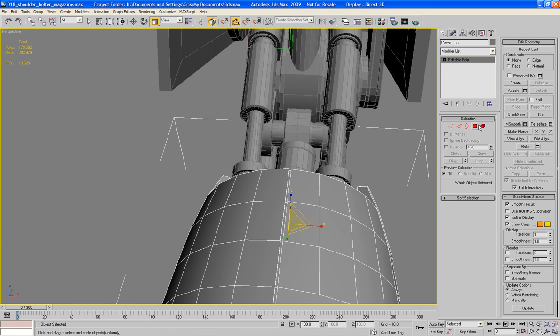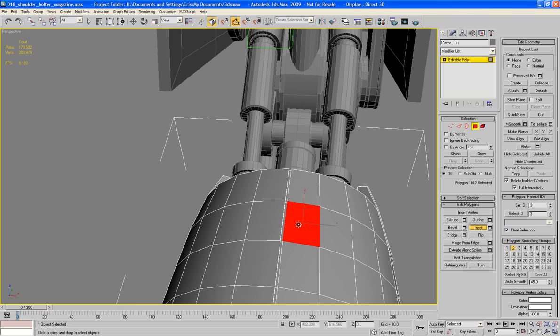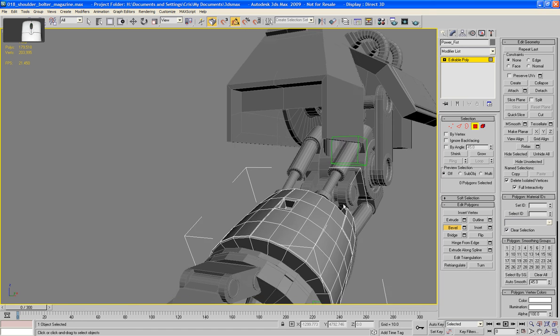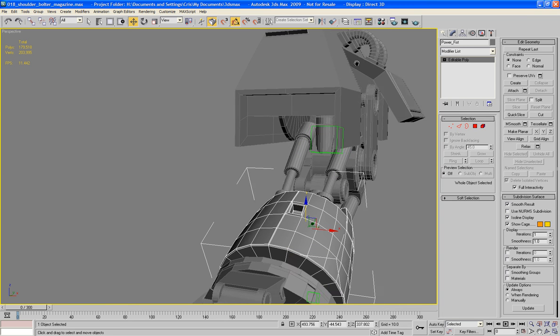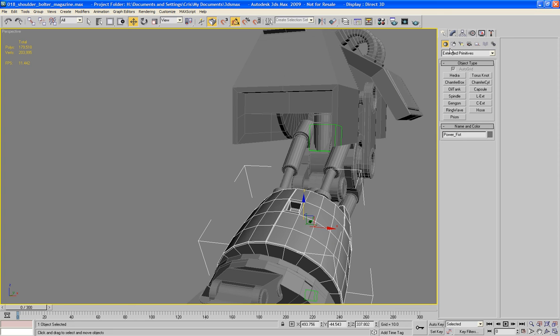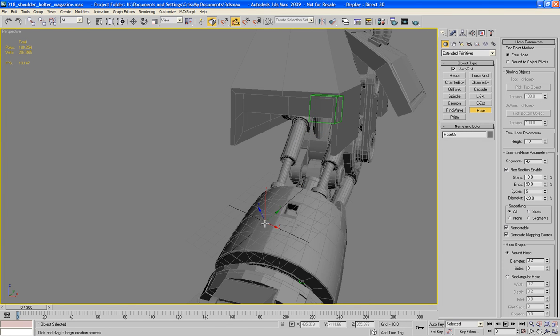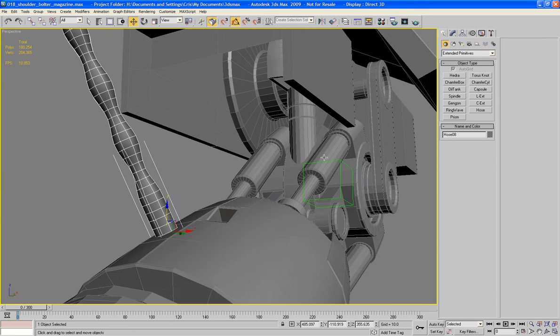So what I'm going to do is select this polygon here, do a minor inset, scale it in a little bit, then a bevel. There we go, and that gives us one area that we can pull a hose into. Next, we build ourselves a hose, like so, and then build ourselves a couple dummies.